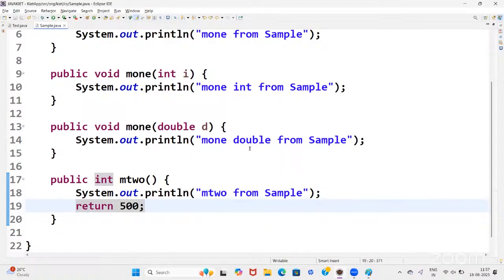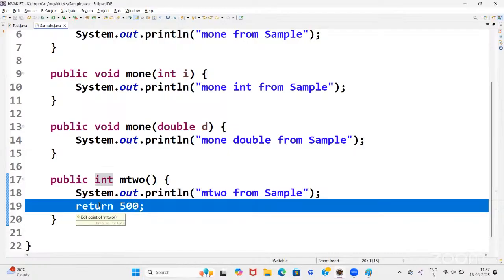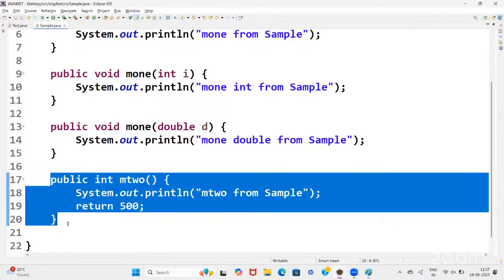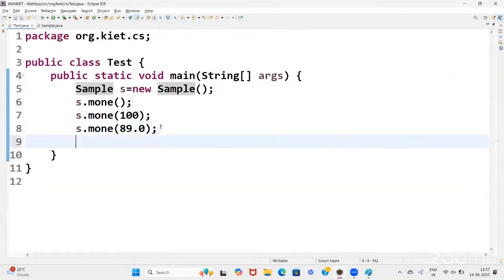When there is a return type, you have to return the value. So now tell me, is this method static or non-static? Non-static means class name or object name? Object. So we have to execute that method with the help of the object, and the method name is m2.